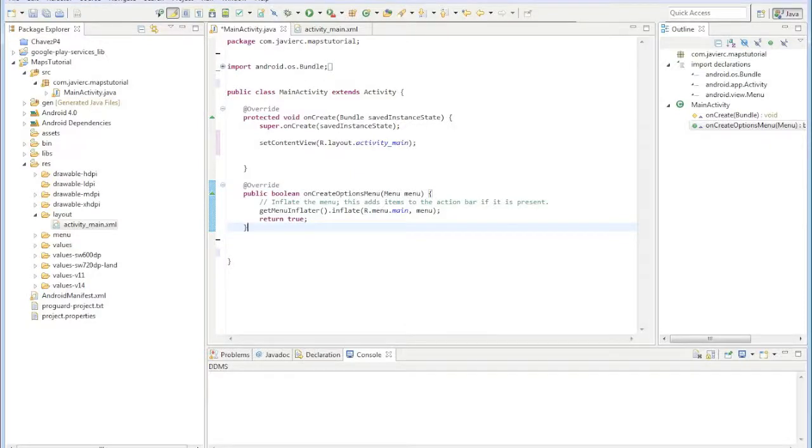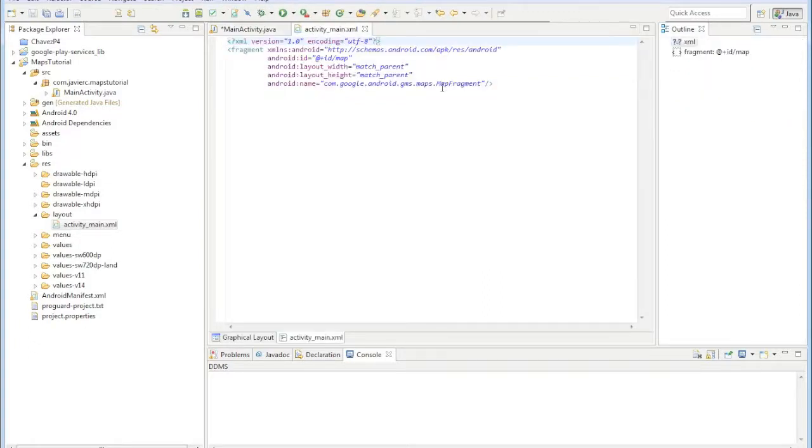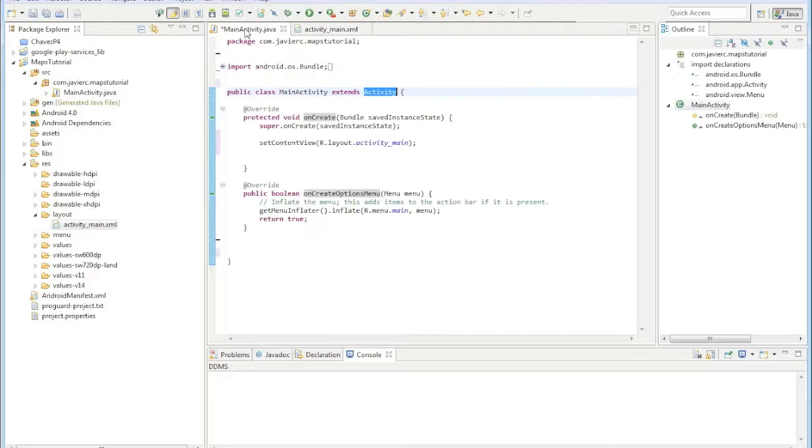Okay, so now we know that the maps is working, and now we just need to make sure that the device has Google Play services, because that's what this new version 2 API requires. Oh, and on a side note, I'm not using the fragment activity, nor am I using the support map fragment. So I changed those back, just so you know.